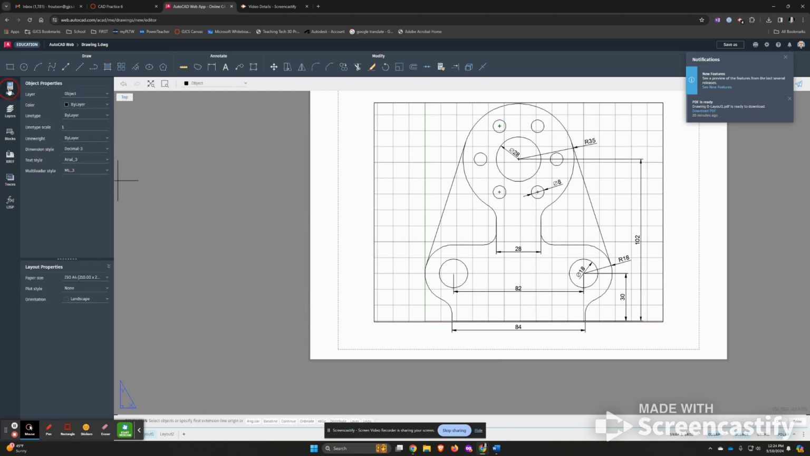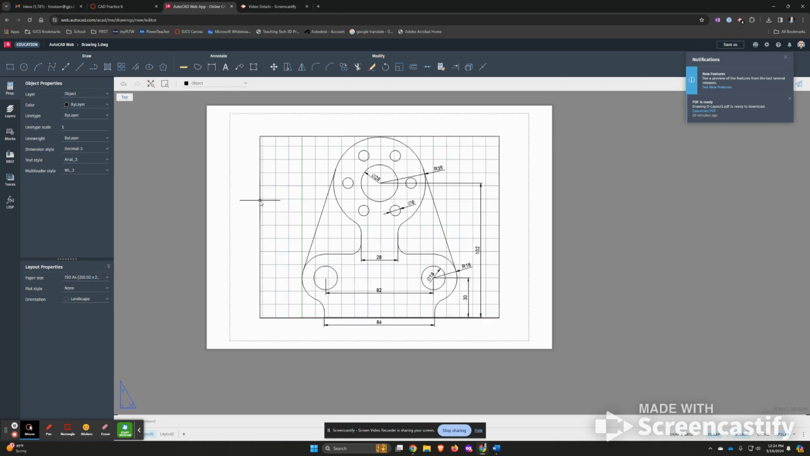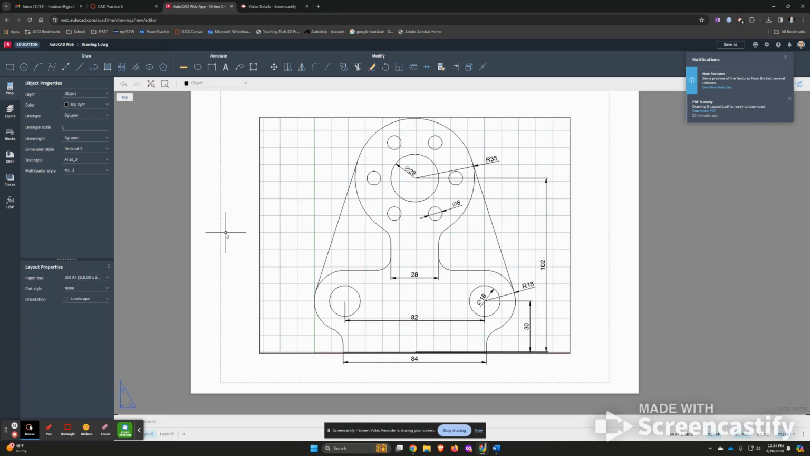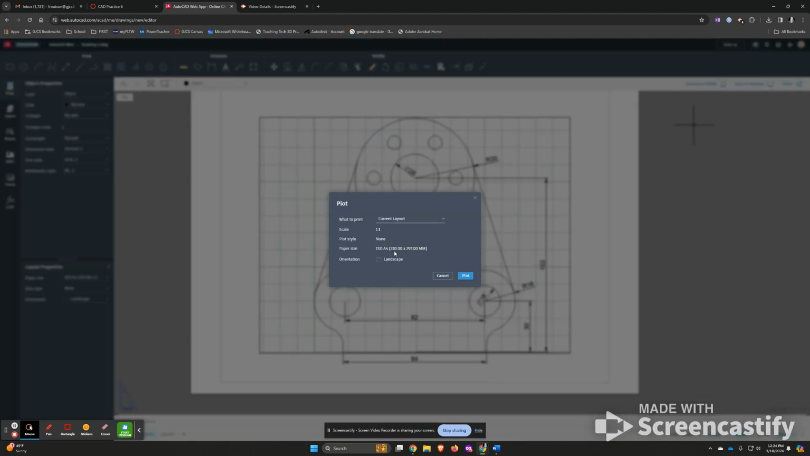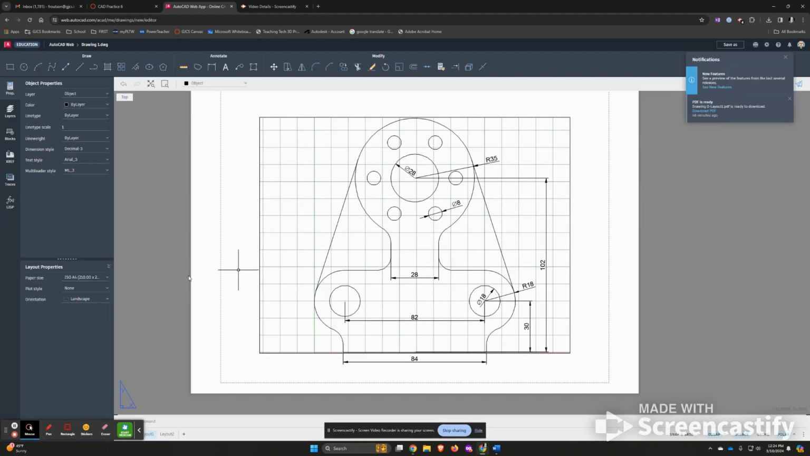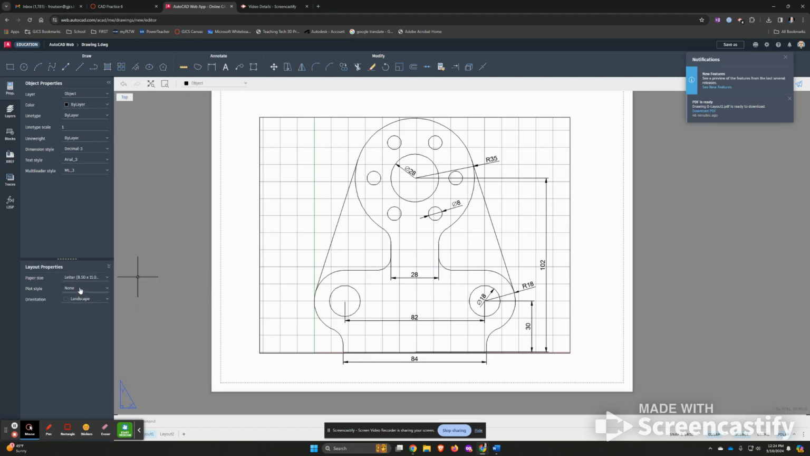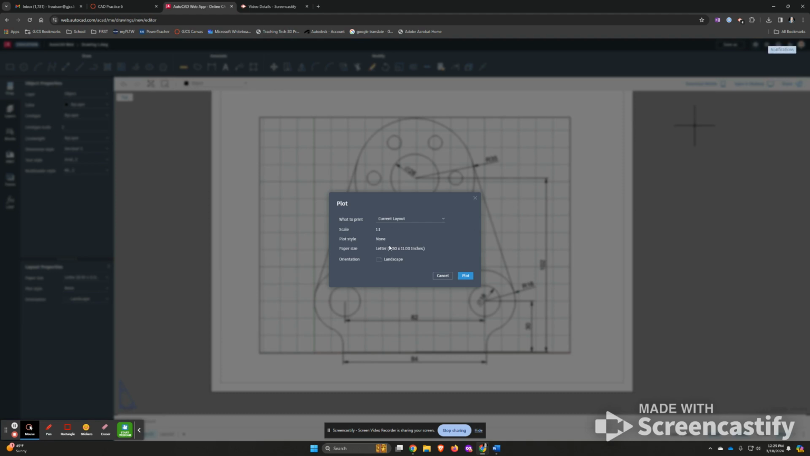Now I come over here to my properties, make sure I change to the letter size, zoom extent again. That looks good. And then you can plot it. Sure. Somebody didn't save it, so cancel. Letter size. Now plot. Double check it's letter size. Click plot.